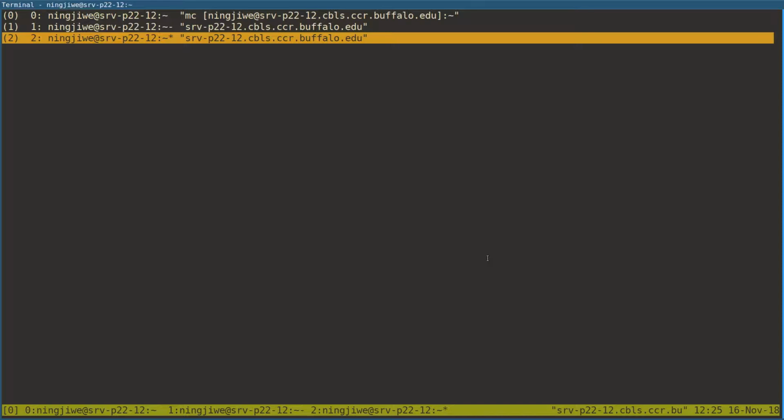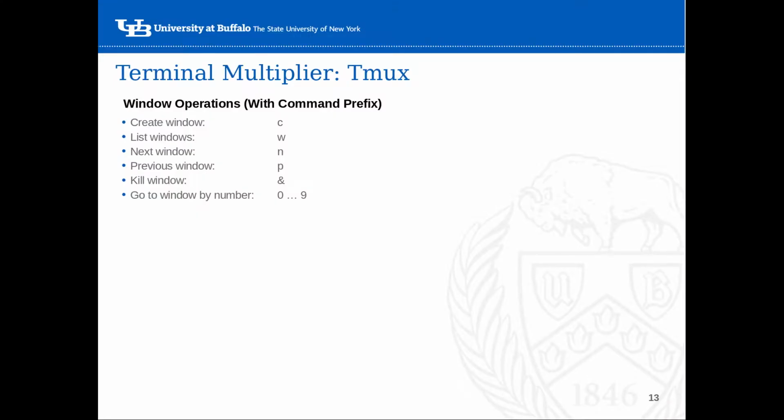So basically it's just similar to the pane, but instead of creating panes, it creates different windows and you can jump back and forth. So when you really have a lot of applications to use in CCR, and when you're familiar with the environment, this tmux is very useful to boost your productivity.